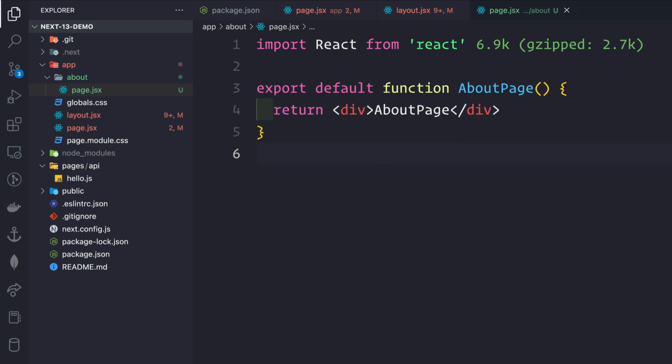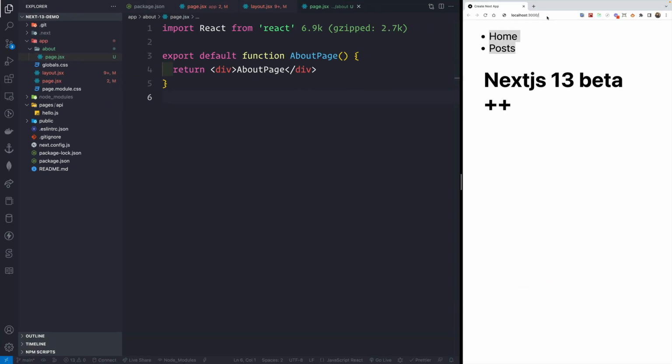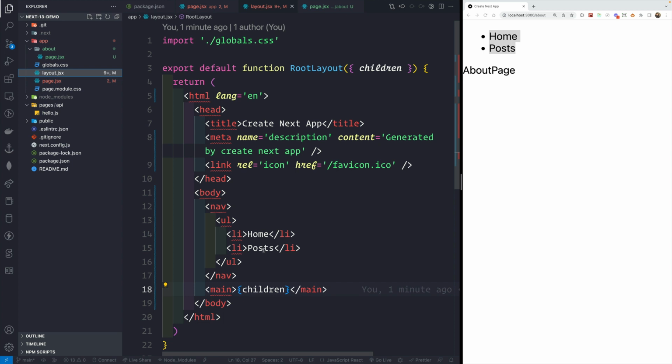And if I save this, and if I manually go to this about page, we should see that page here. So we see that we are on the about page, which is reflected here, and we are on the /about route here. And this global navigation is again coming from this layout.jsx file.